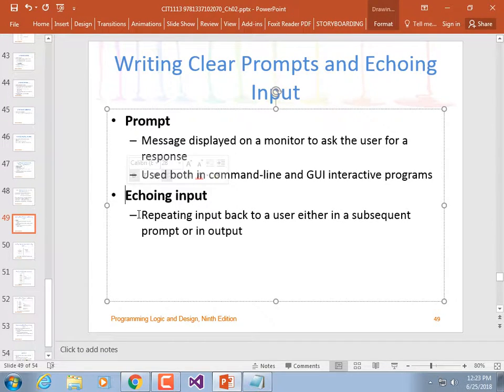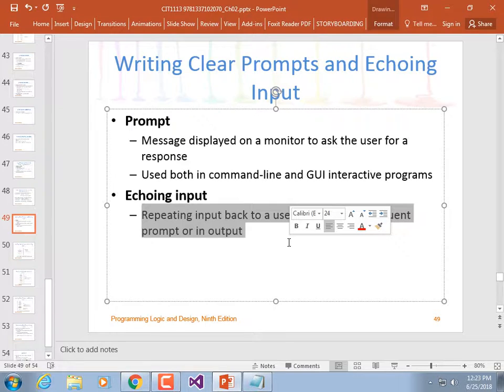And the idea of echoing input is when you feed it back, you repeat it in a subsequent prompt or an output. So when the order form prints out, you can say, okay, order form was printed out for this customer at this ID on this date. And you go, oh man, I printed out the wrong one, because you see that information.